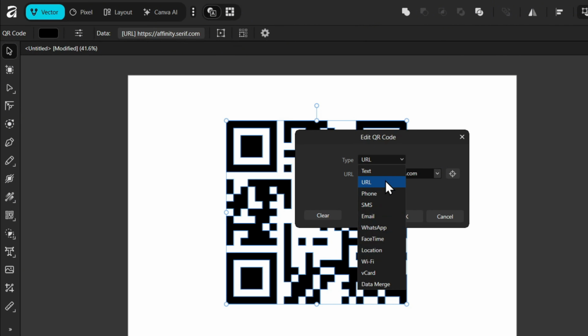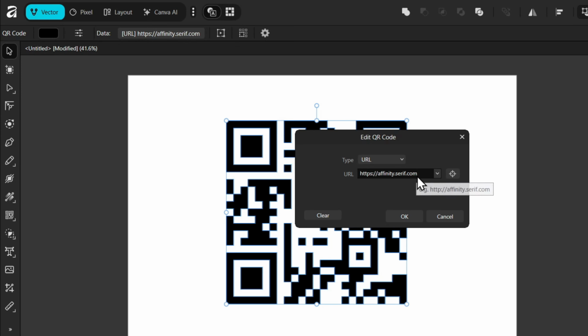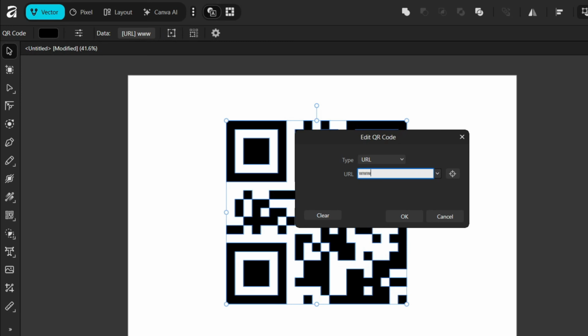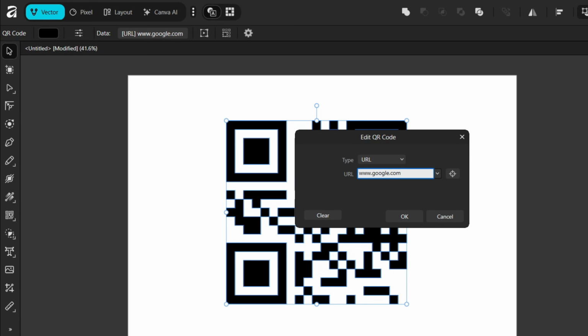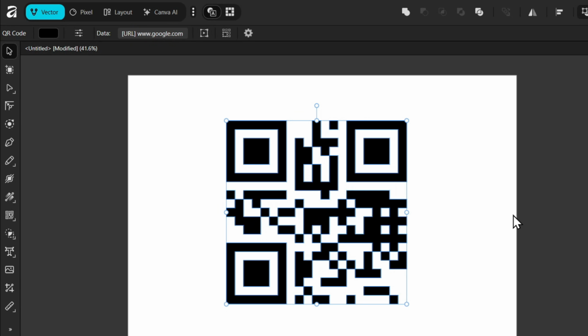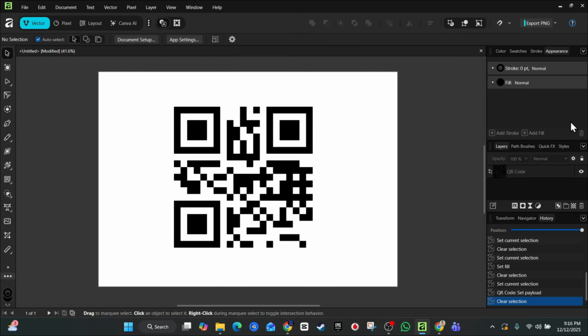Now, what I'm going to do, I'm going to leave it as URL right here and just change this from, for example, Affinity to, for example, www.google.com. And I'm going to click on OK. Now, what I want you to do now is just basically take your phone right now and scan this QR code and you will see that it works.